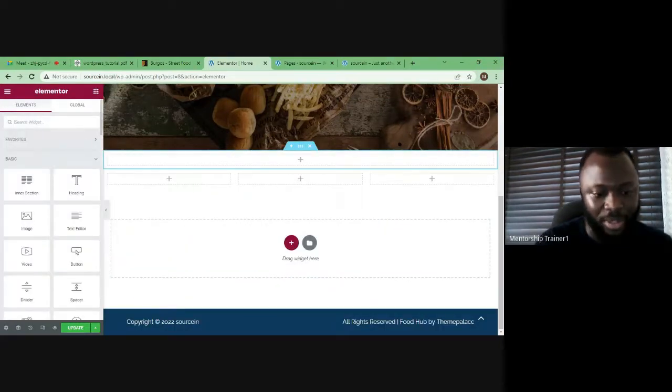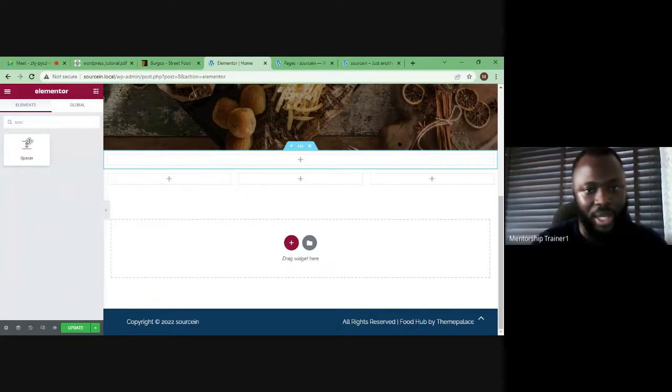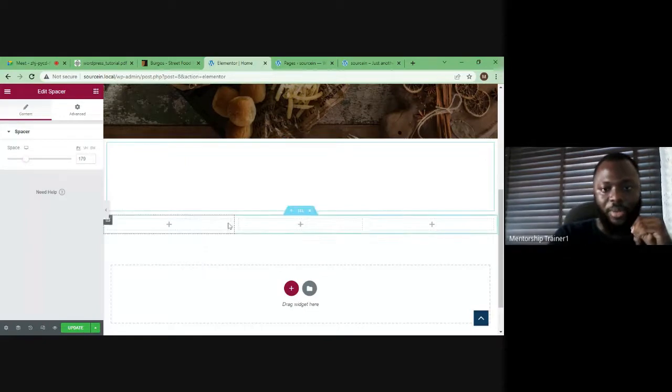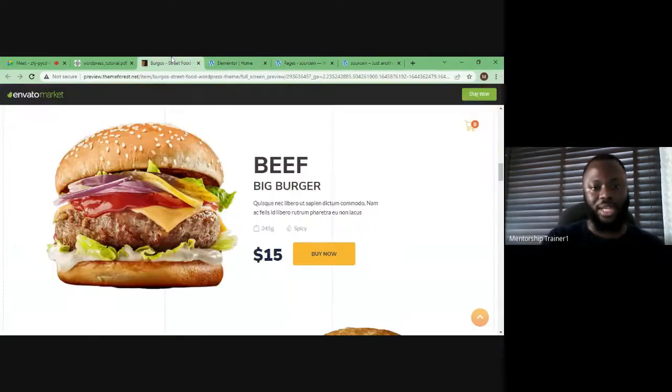Don't worry about this for now. Let me just do this so that it doesn't look weird. I'm going to show you how to do that. Okay, so that's fine. So now we can see that it has 3 structures, just like this one.